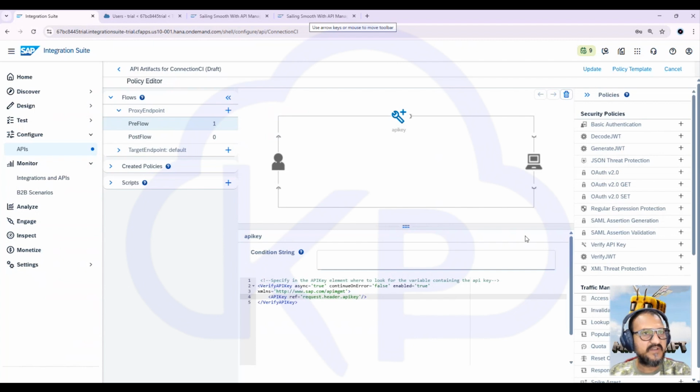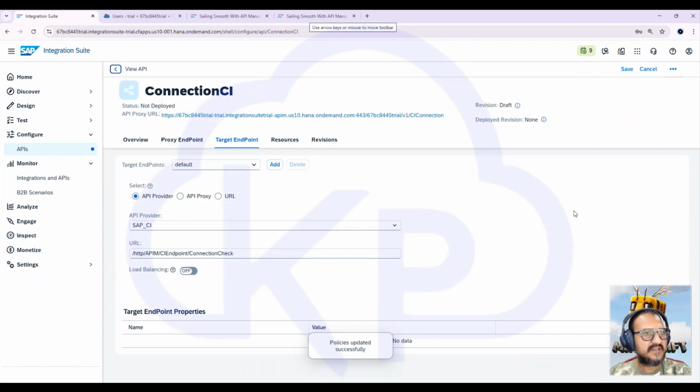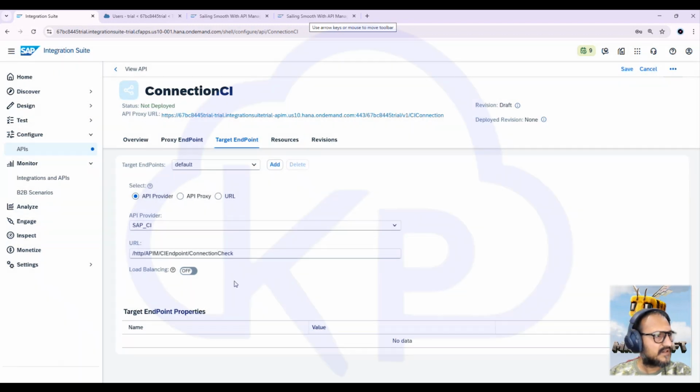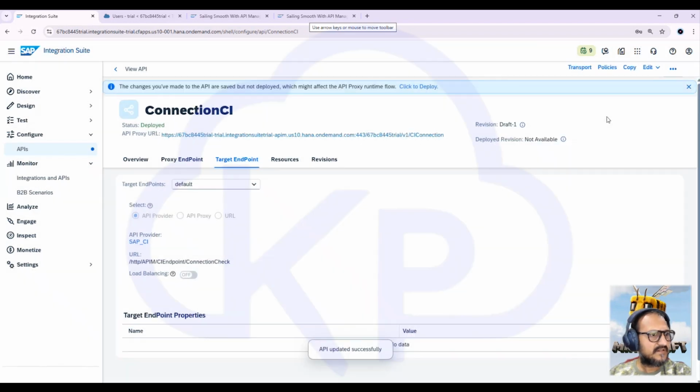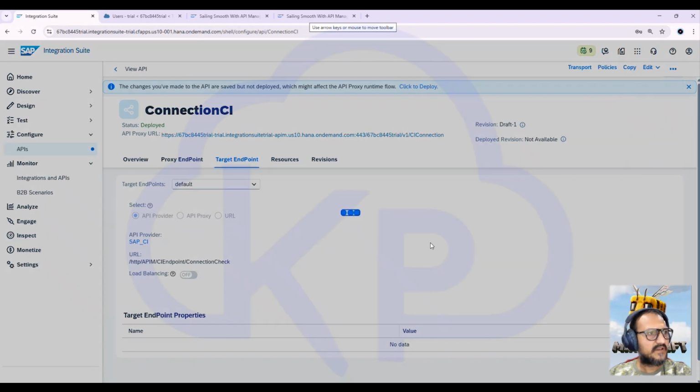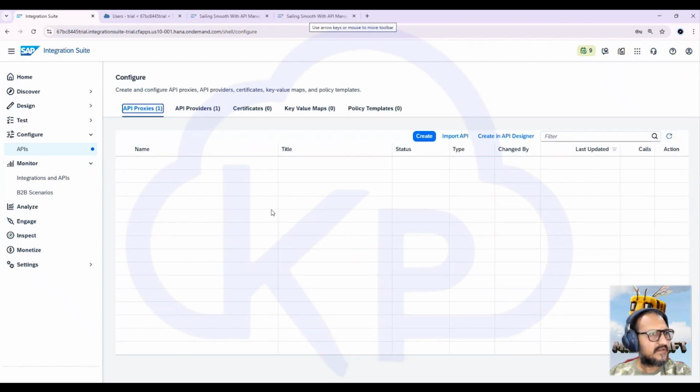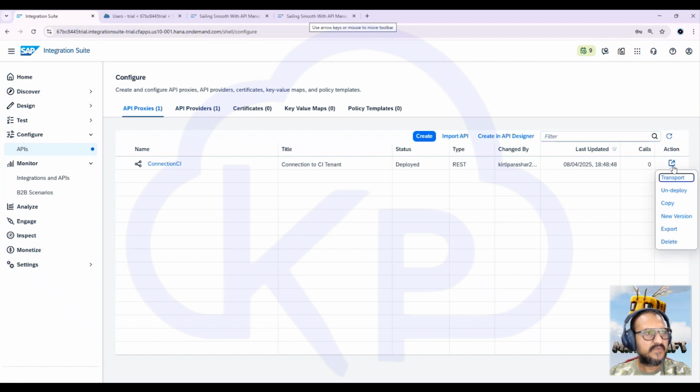This API key will be generated for us. So I'm just updating, and then I will deploy this policy. I'm able to update. Save it. And now we will deploy. API deployed successfully. And then we will come back here. Coming back, is it deployed? Okay, so now we are done until here.